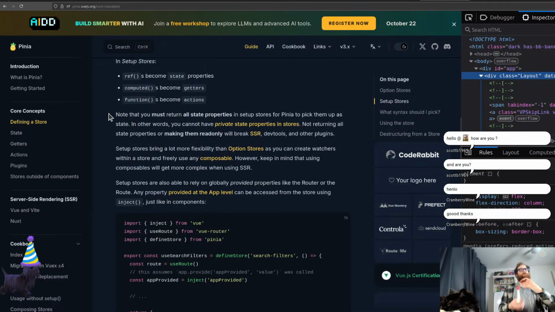Note that you must return all state properties in setup stores for Pinia to pick them up. In other words, you cannot have private state properties in stores. Not returning all state properties or making them read only will break SSR, DevTools, and other plugins. Yep.